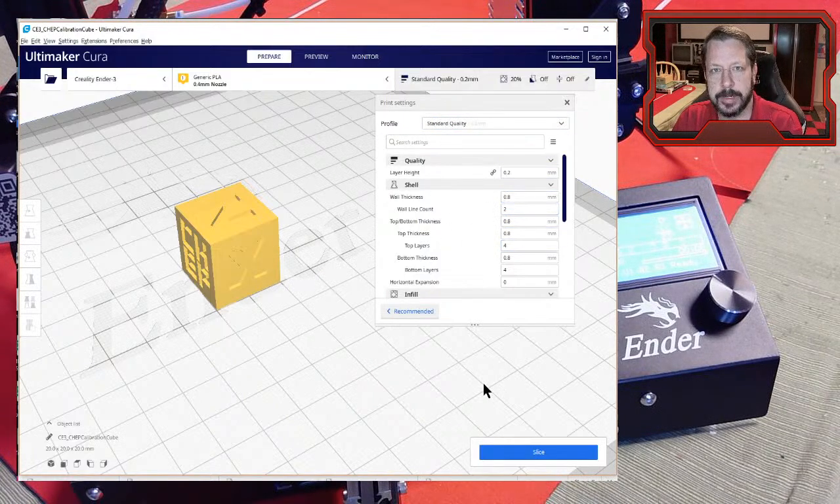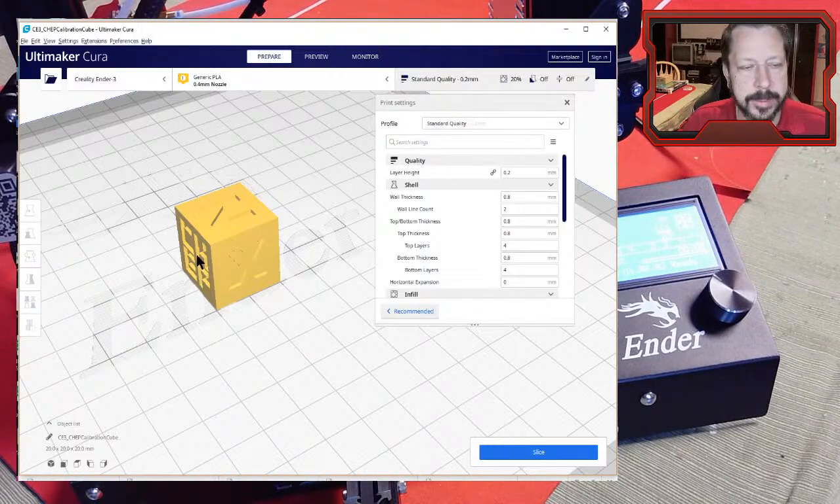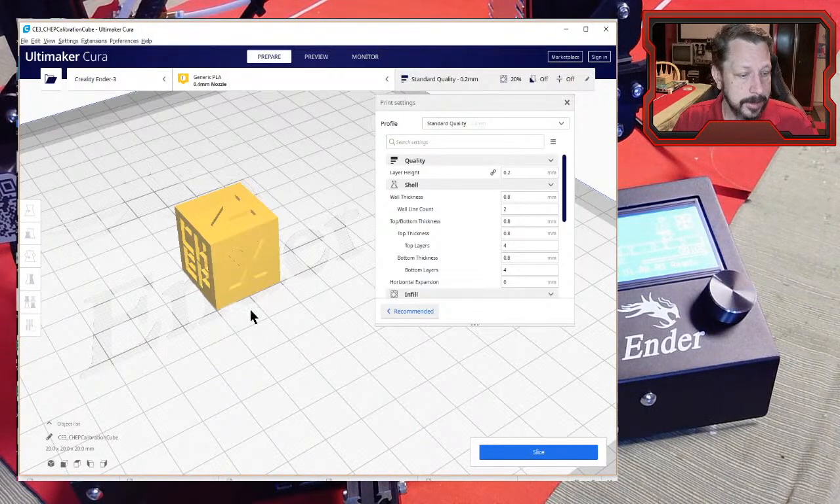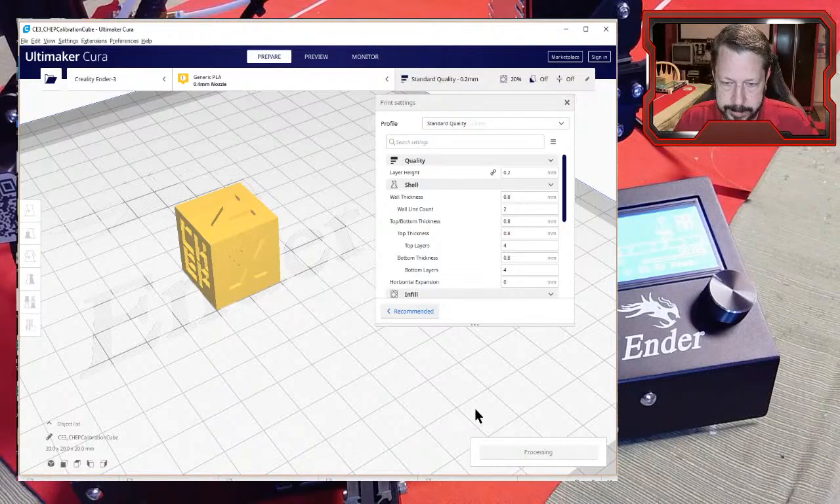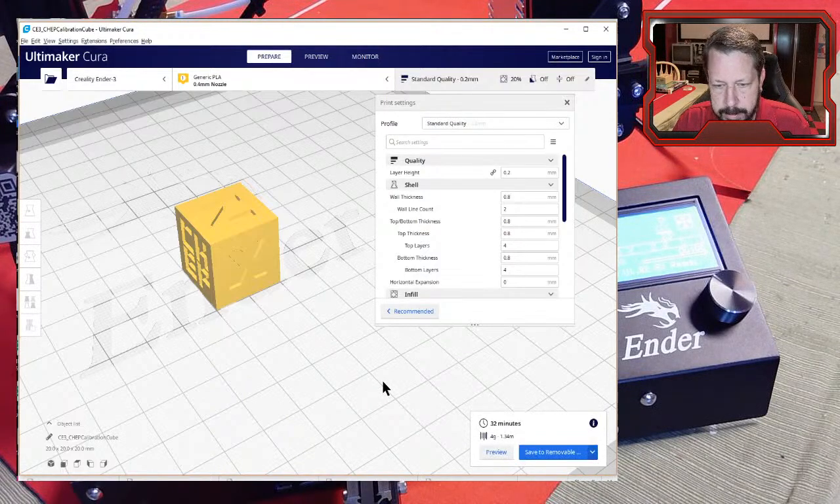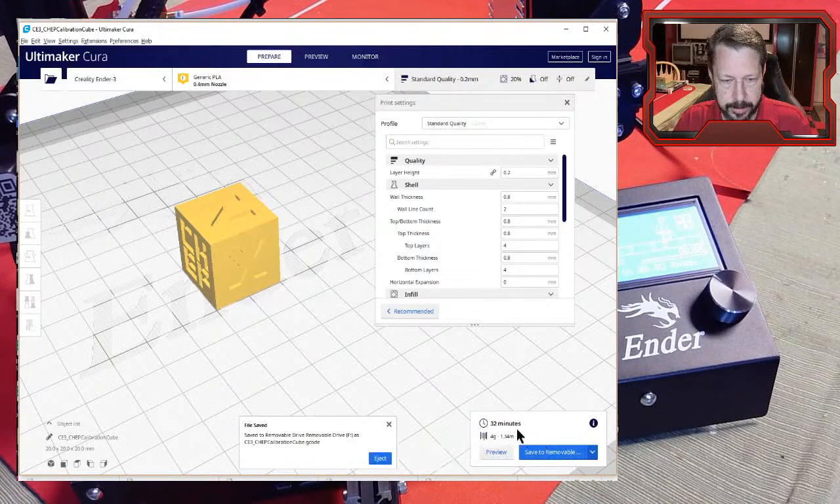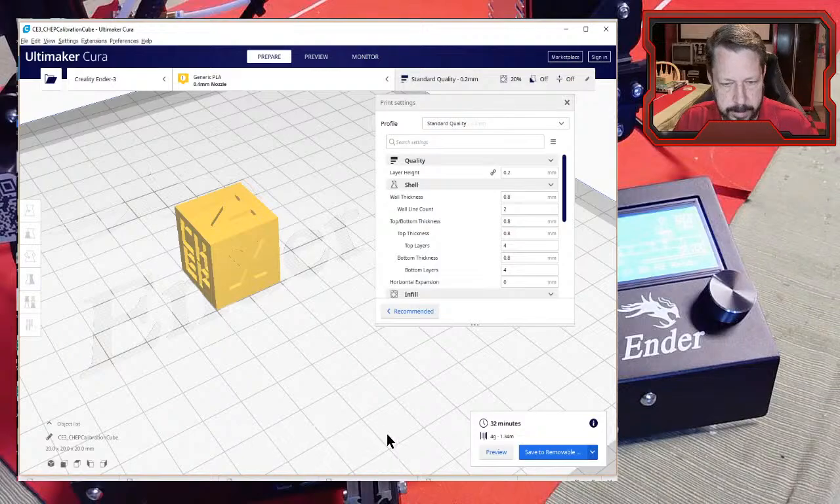So I'm going to leave everything the same. We're not trying to do anything super fancy. We just want to make sure that our basic calibrations are in place, that this thing prints and it's more or less the right shape. Now I've already printed one part, not this calibration cube, but I printed another thing, and it looked really good. So we'll slice it, and 32 minutes, that's not terribly long. Let's put it on our thumb drive. We will eject our thumb drive and take it over to the printer.